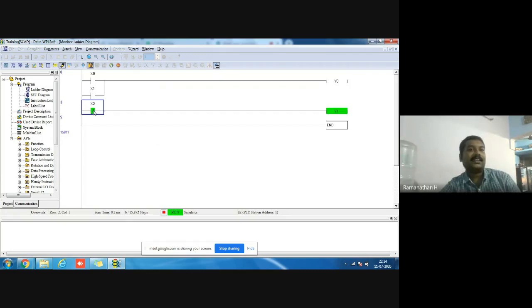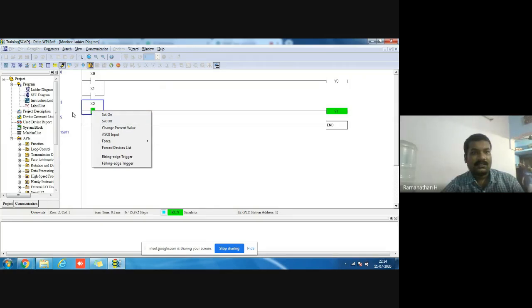NOT gate in the sense, here I put the NC circuit. If it is NO, when it is on, it is 1. NC means in the off condition it is 1, and when on it is 0. It's the NC circuit. Now I turn it on, it's 0. I set it off, it's 1. I set it on, it's 0. This is the NC circuit, the reverse.